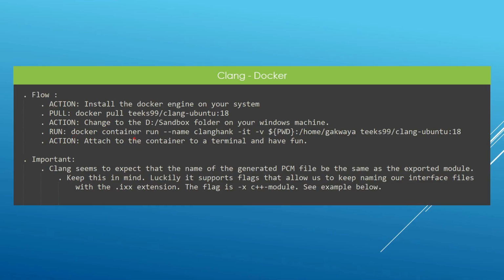You say docker container run, and you will specify the name of your Docker container. In this case, it's clang, and I specified Hank because I watch a lot of Breaking Bad. You specify a flag to say that it is interactive, and the -v flag here is going to map a local folder to a folder inside the container. In this case, the pwd command is going to pick the location where I am, and it is going to map to a location inside the container, which is /home/gakwaya in this case. After that, I specified the name of the container that I want to run.